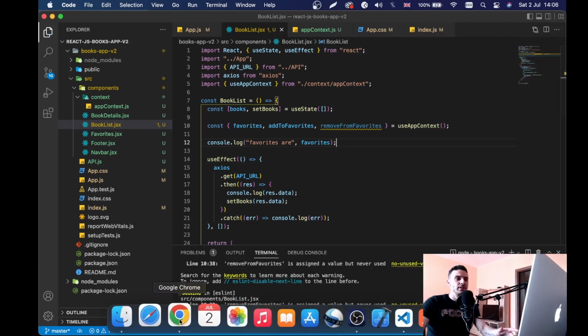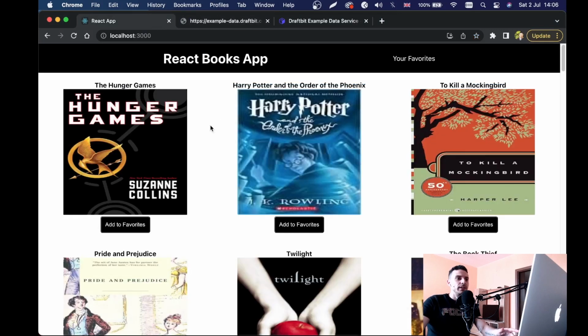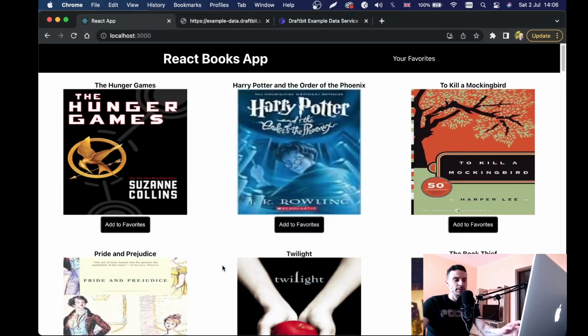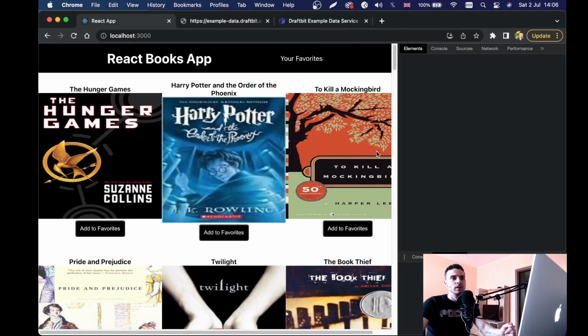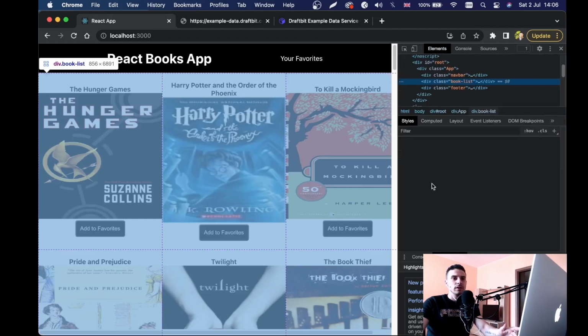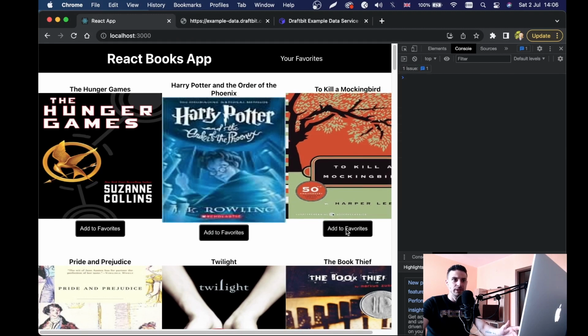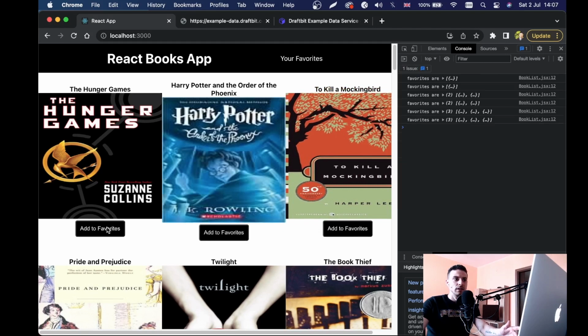Come back right here and open the terminal and hit the inspect tool and go to the console. So right now initially we see that favorites are an array of 0, so no elements inside here. But if I click this, we can see that right now we have 3 books.